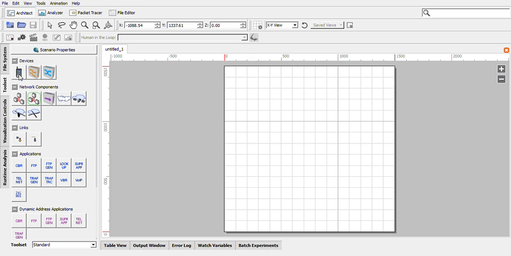And if you need a node or a computer or a mobile device, you just have to click on this device, and we will use a point-to-point link here. For the majority of the applications, we will use either CBR, which stands for constant bitrate traffic applications, or FTP. And don't worry about these dynamic applications, we will not use them here.